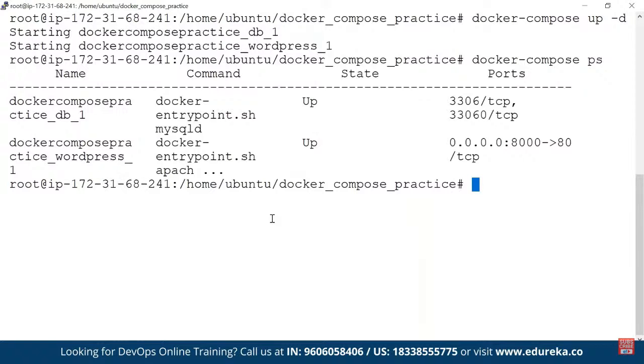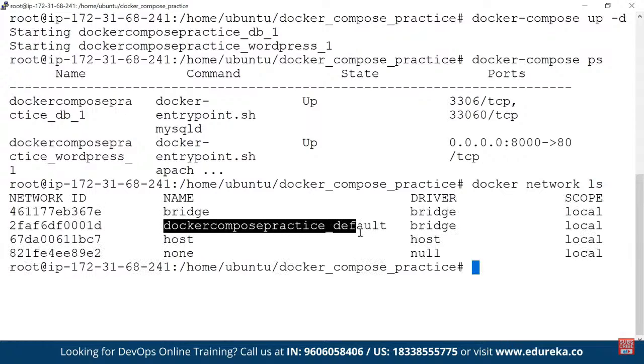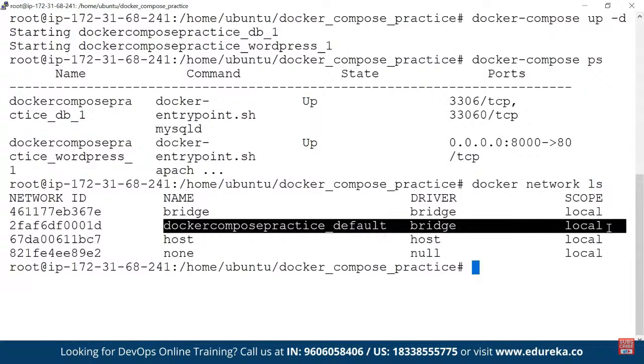And as I told, when you start Docker Compose, it actually starts our containers in a particular network. So if I type here docker network ls, you'll see that there is a docker compose practice default. This is a network which is being created, which is only used by Docker Compose. So when you want to remove the entire footprint of Docker Compose, this network also has to be deleted.